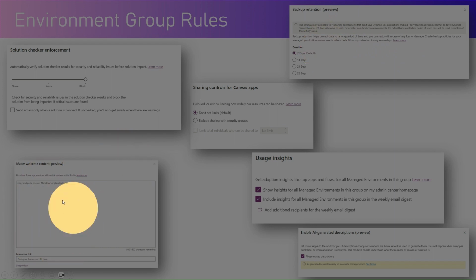Make a welcome content, again, it's a simple text you can place around, so that you use that as a communication tool to welcome your makers within that environment. Usage insights, configuring all the insights for the managed environment in the group. It will also provide you a weekly digest of how the applications are utilized, whether the application is used or not, who is using it, and what the count is for that. Enable AI generated description, generating automatic descriptions for all the Canvas apps and model driven apps within your environment.